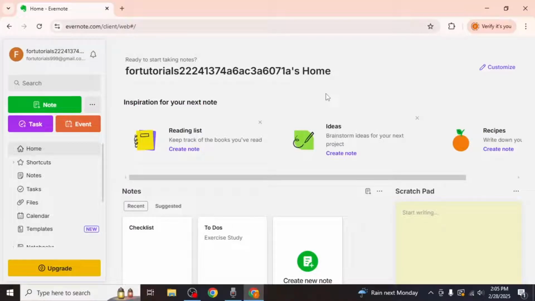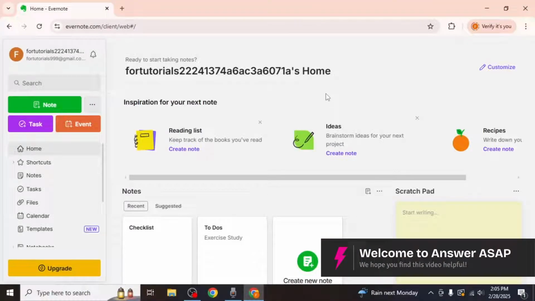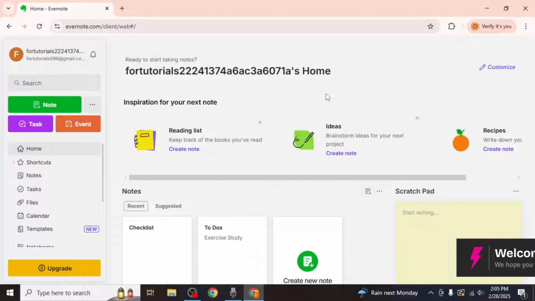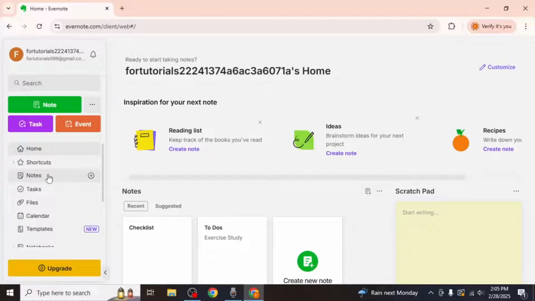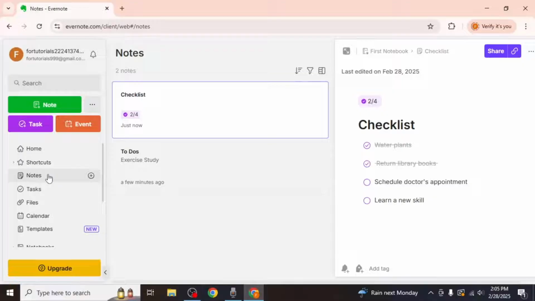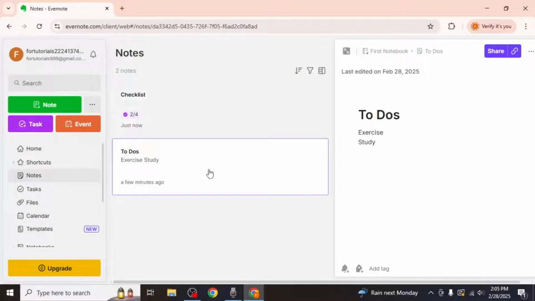In this video, I will show you how to delete a note in Evernote. Start by logging into your Evernote account. On the left-hand menu, click on Notes to view all your notes. Select the note you want to delete by clicking on it.